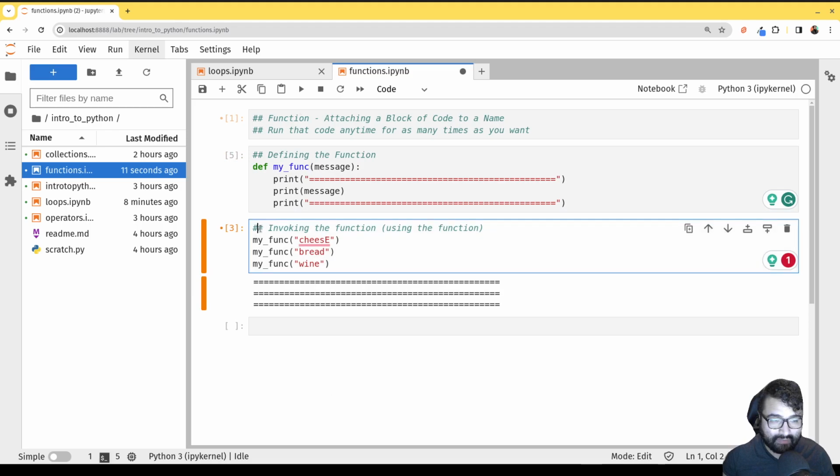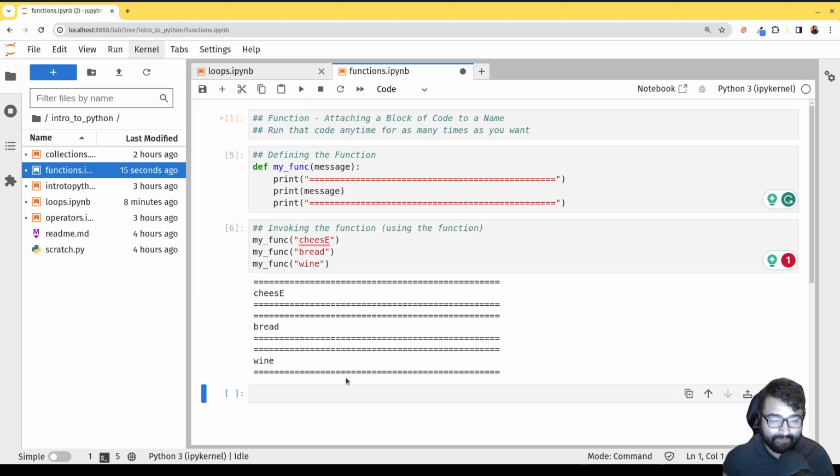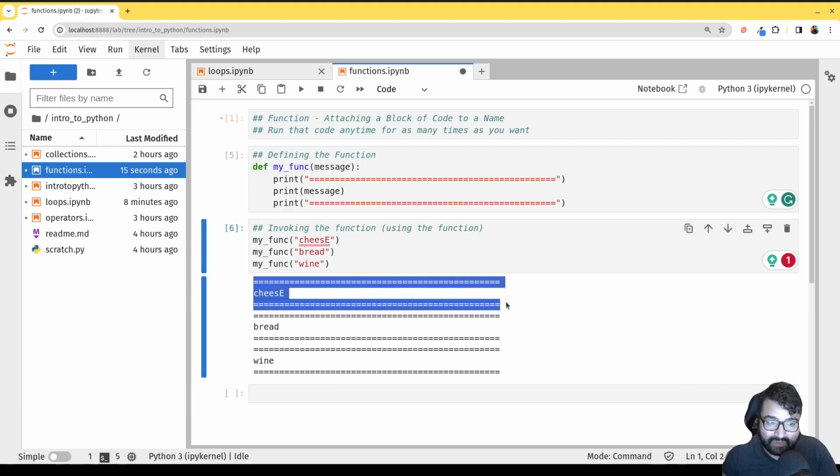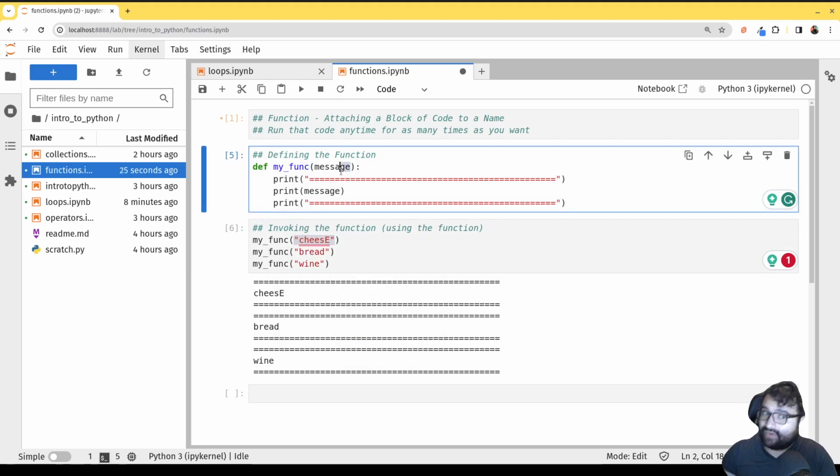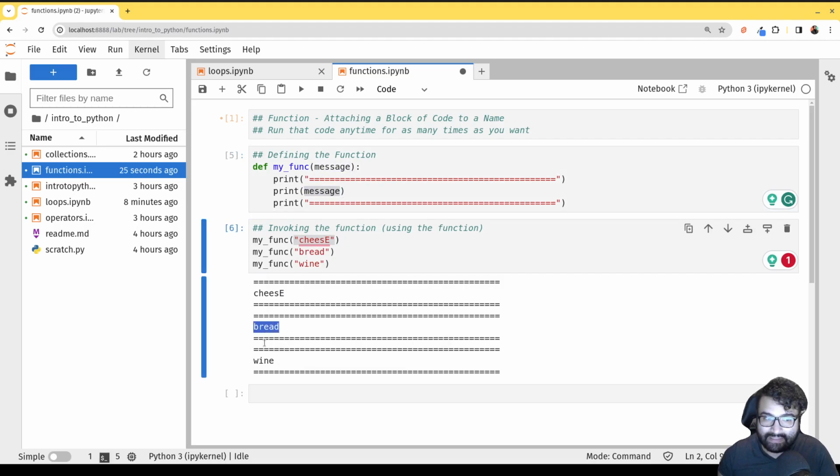Okay. Then run this cell again. And you see on the first run of the code, the message is cheese because that's what we passed in here. So this gets passed into here. So that shows up in here. And the second time is that, and the third time it's that.